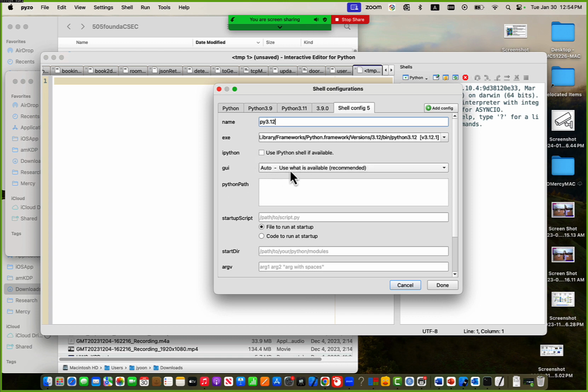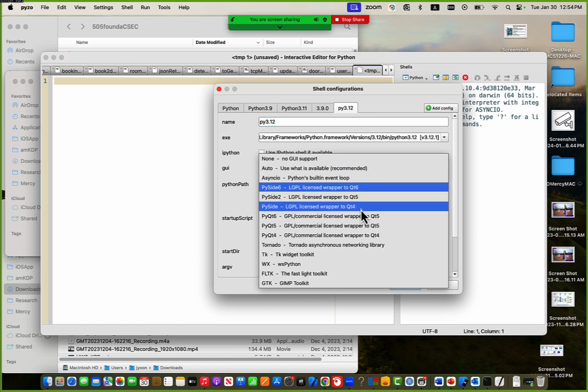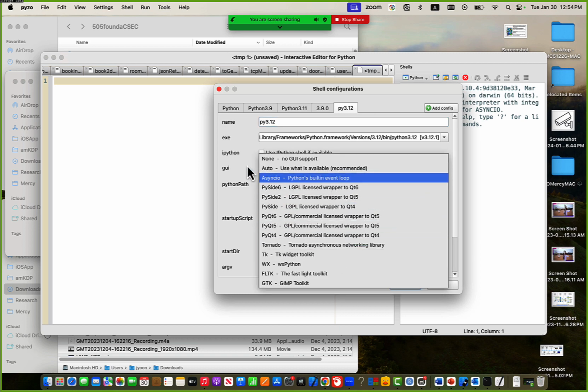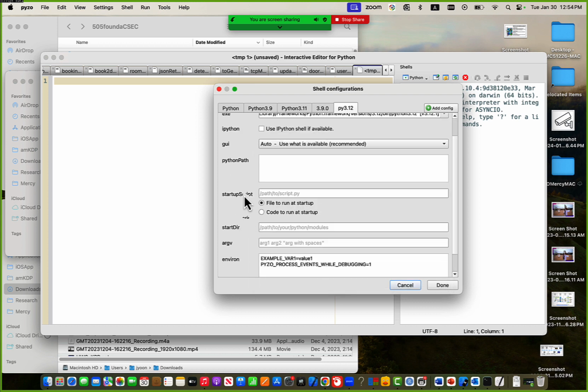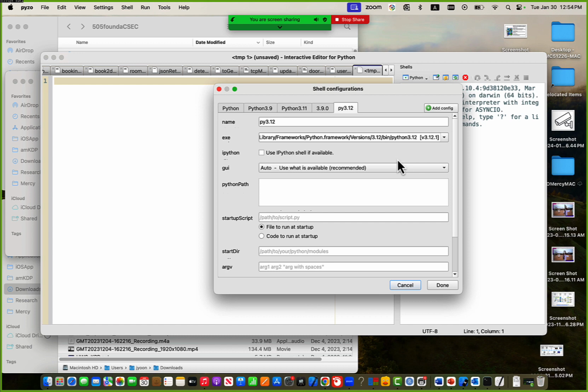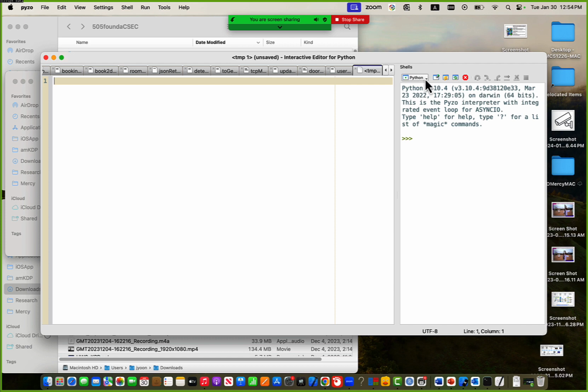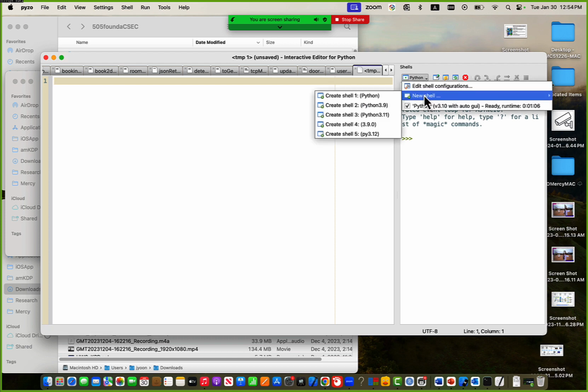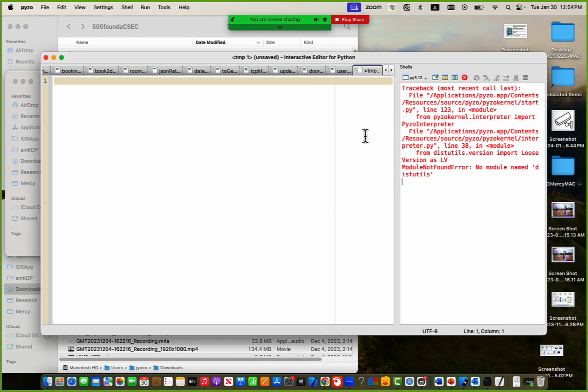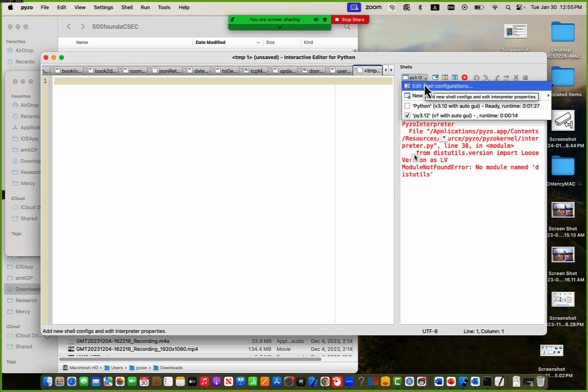Graphical user interface author. There are some more packages available. Python path. All others remain the same as default. And done. Once you have done, then come back here, and then you need to choose new shells. As you do here, 3.12. Oh, this is something that I need to do. Maybe I need to do.